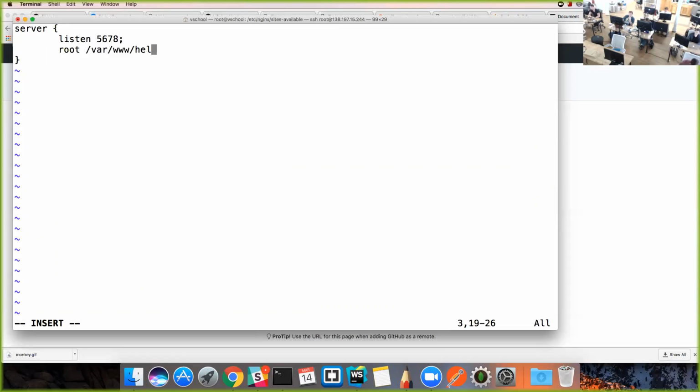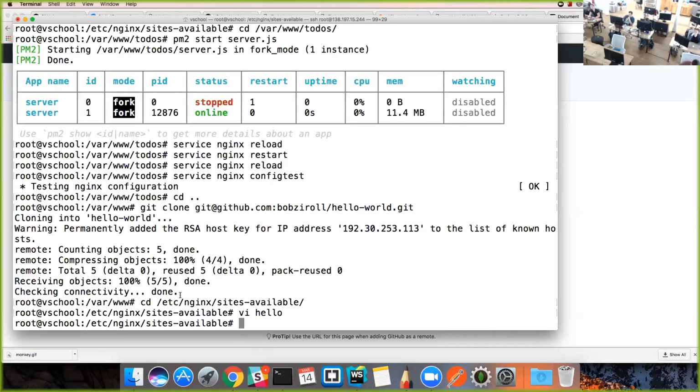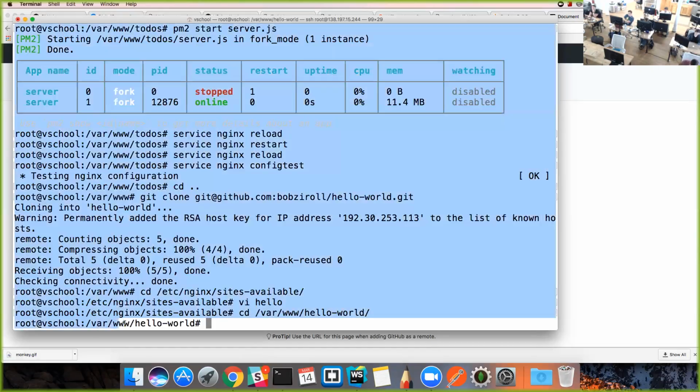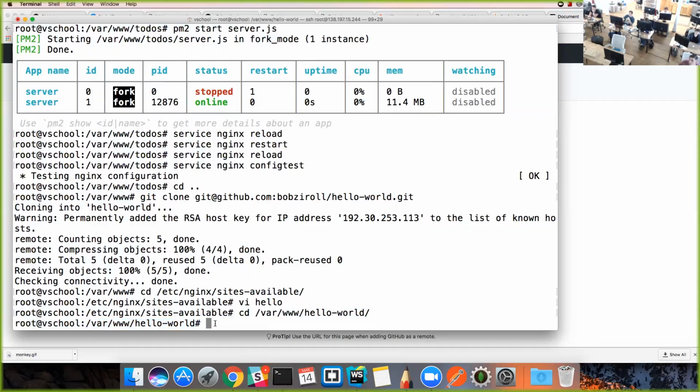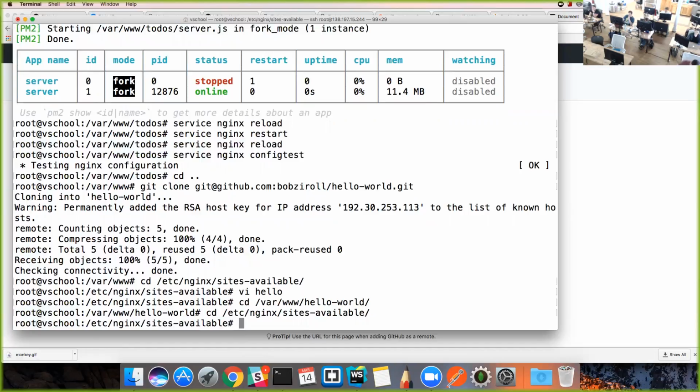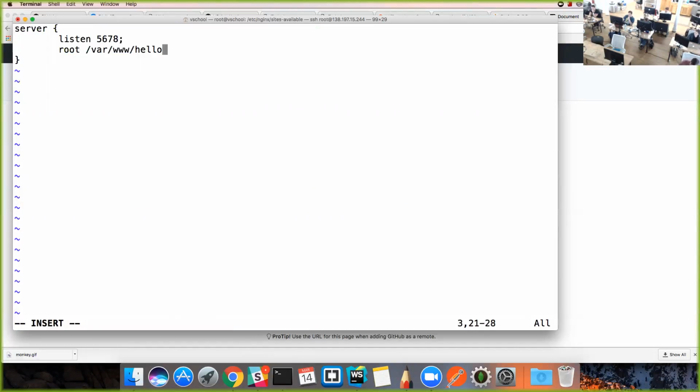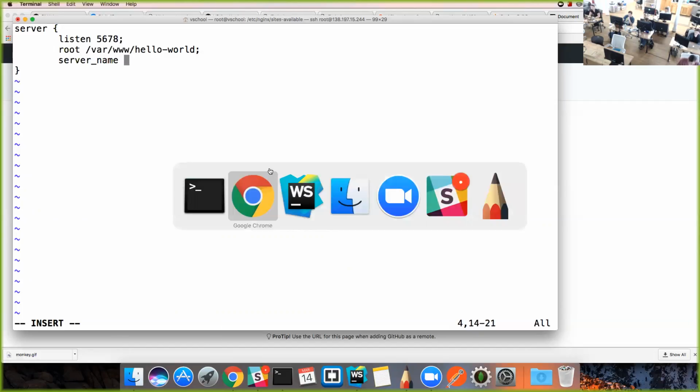/var/www/ what do I call it? Hello. This has to be exact, so I'm actually going to exit here and, oh, so see, it cloned it into hello-world. So if I cd into var www hello world, I'm actually going to just copy this so that I get it exactly right. Oh, that needs to be root. And I'm just going to make my server name be the same IP address that I had before.